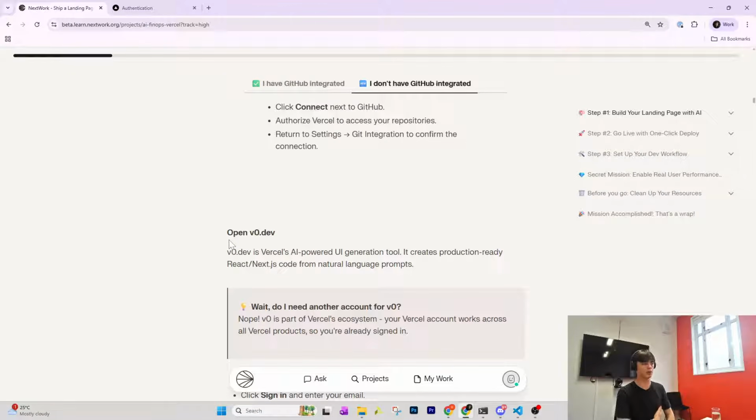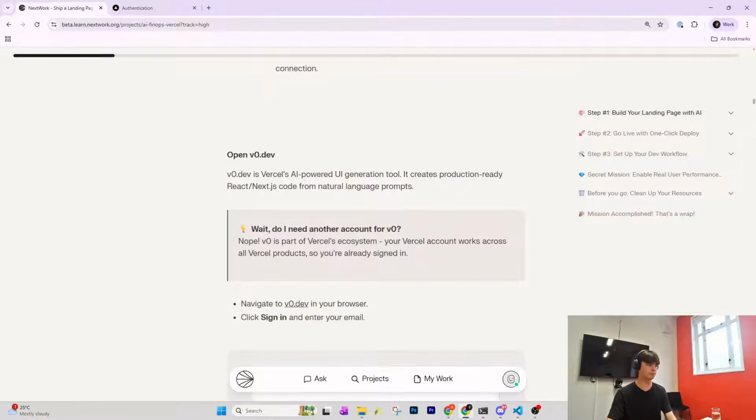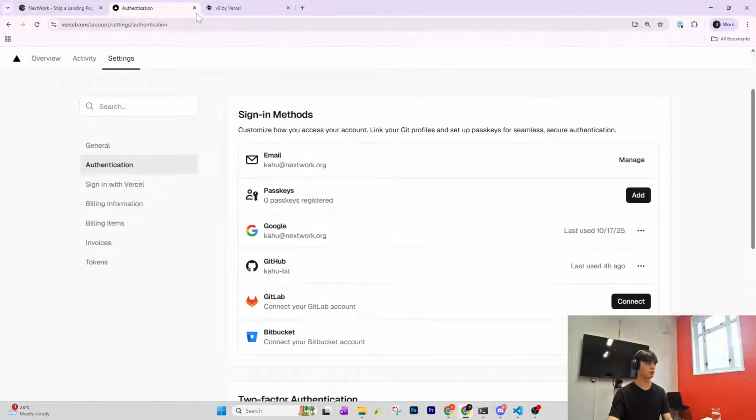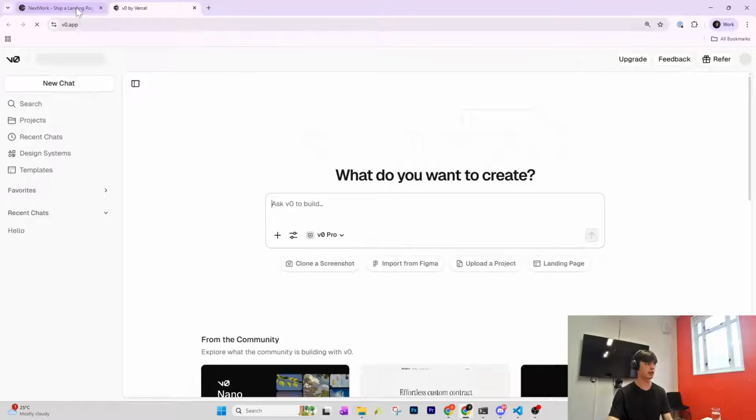So now we're going to go to v0.dev. v0.dev is Vercel's AI-powered UI generation tool. It creates production-ready React/Next.js code from natural language prompts. So you actually don't need two different accounts. It's one account. That's what this explanation is getting across. So we'll close this for now. We'll come back to it a bit later.